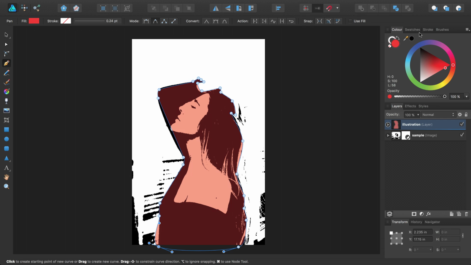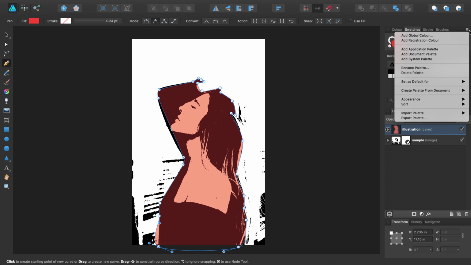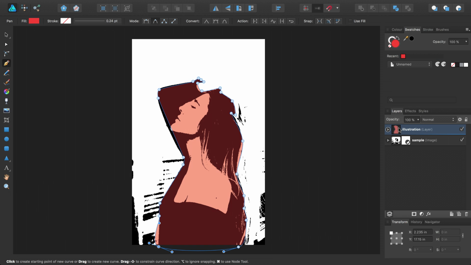Switch to the Swatches panel by clicking its label, and then from the Preferences menu, select Add Document Palette. With your shape still selected, click this icon here to add the colour to your palette as a global colour, meaning we can change all instances of it in a matter of seconds whenever we like.